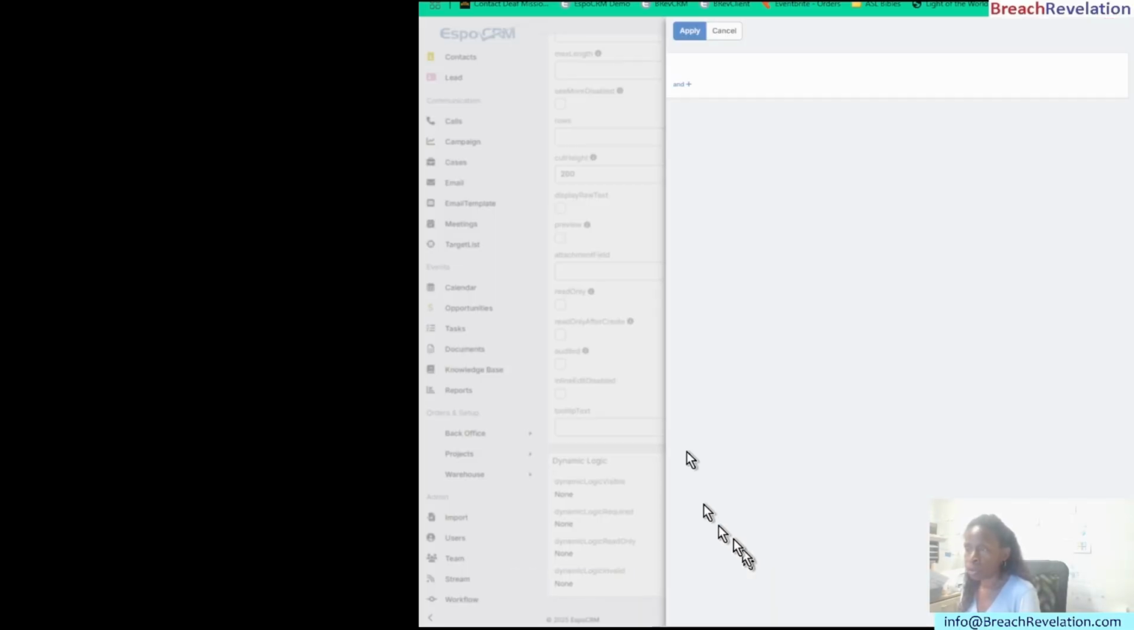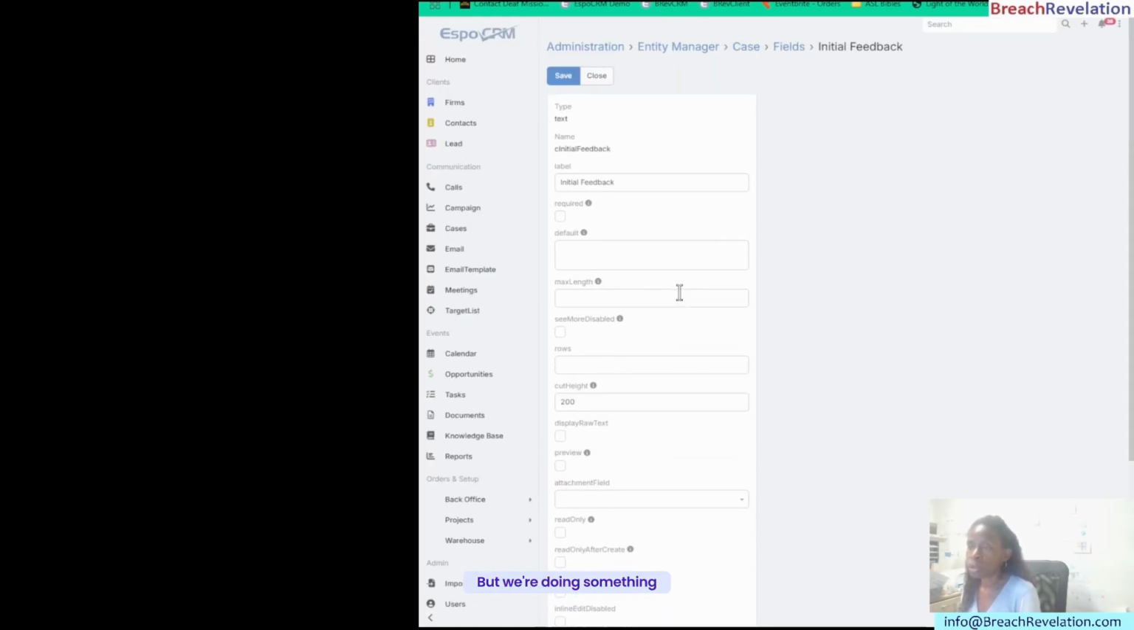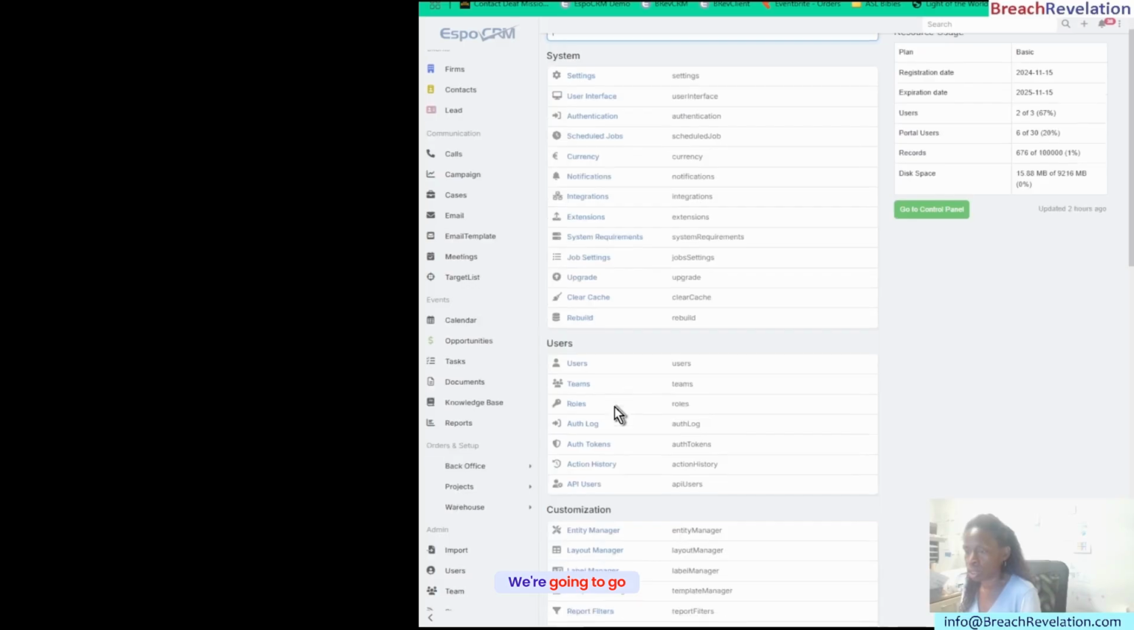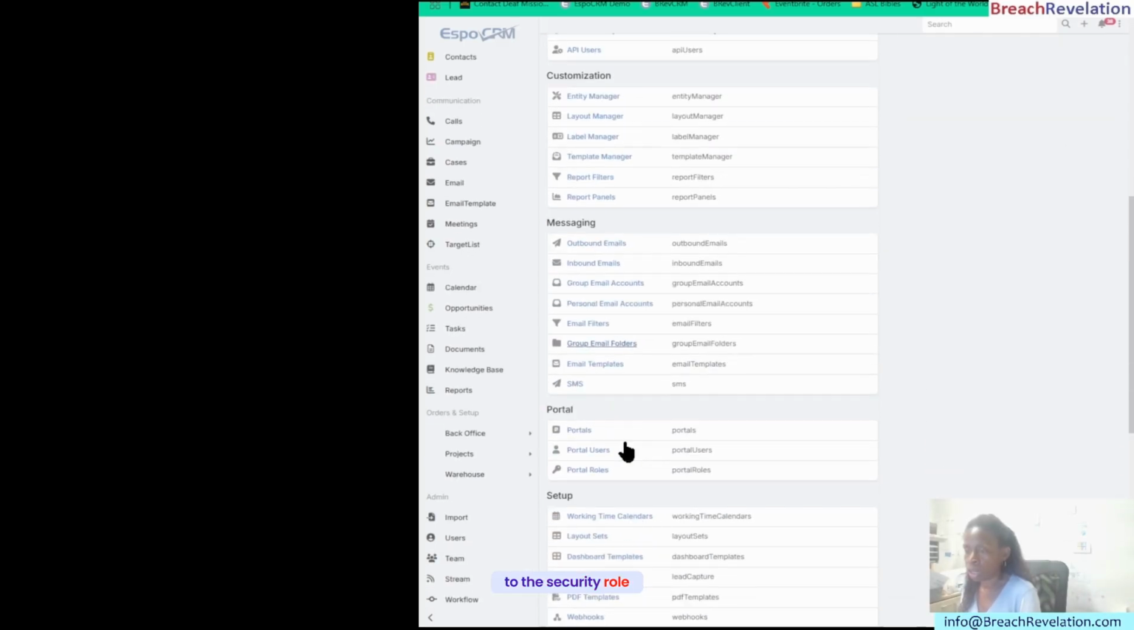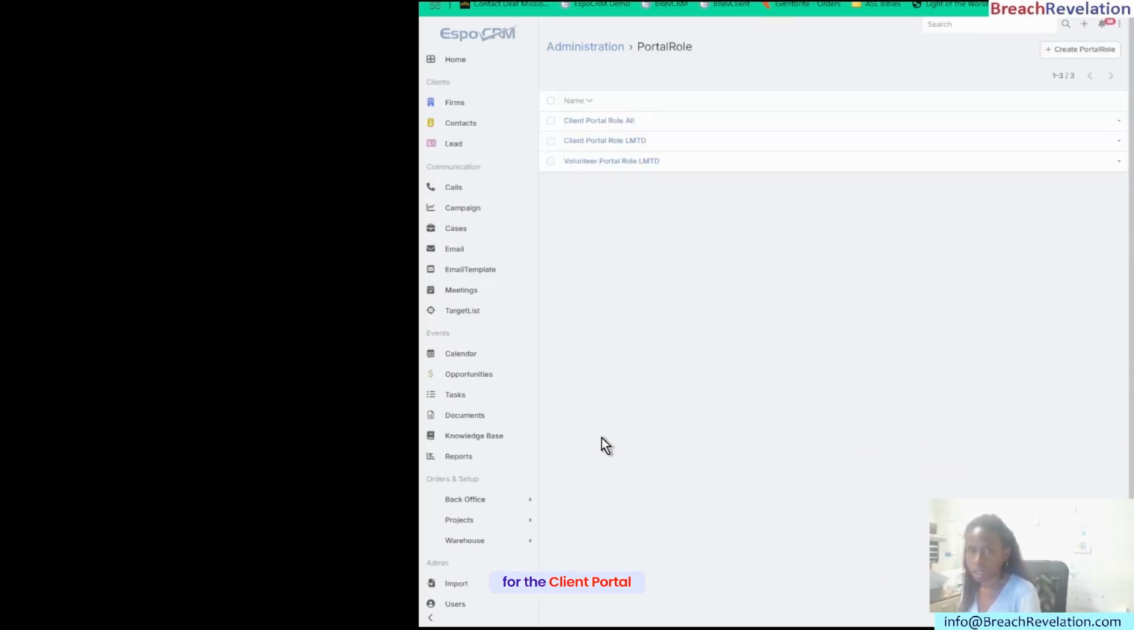And so when you go this route, as typical for CRM, you have a lot more flexibility. You have or and not statements, different users, different teams, and that type of thing. But we're doing something much simpler. We're just going to go to administration, and we're going to go to the security role for the client portal. Here's our client portal role. Remember, we have clients, 2 types, and then we have a volunteer portal.